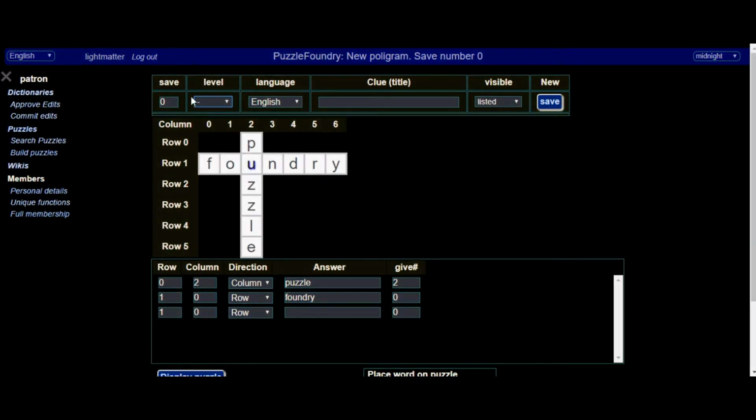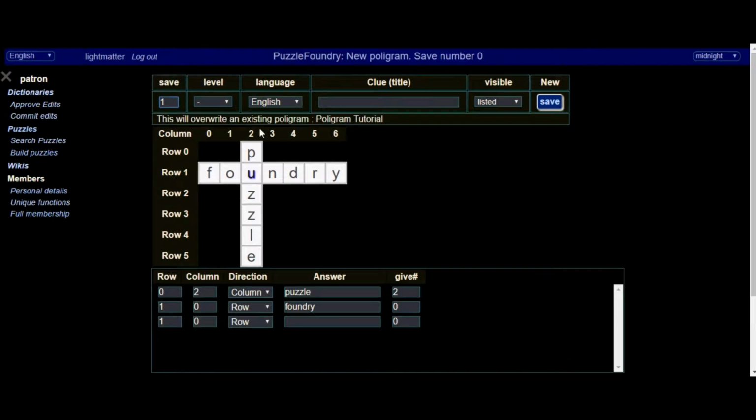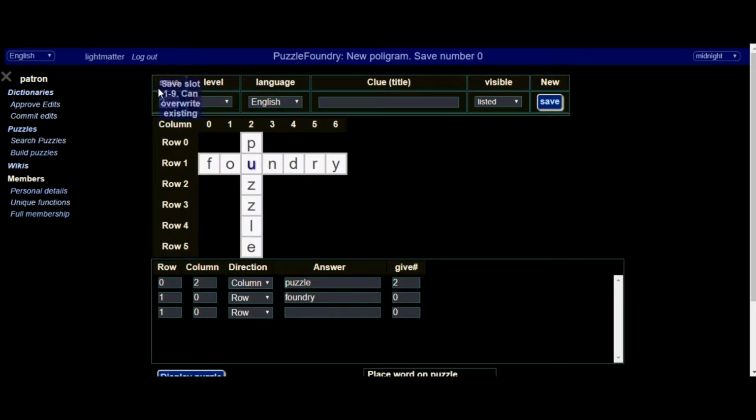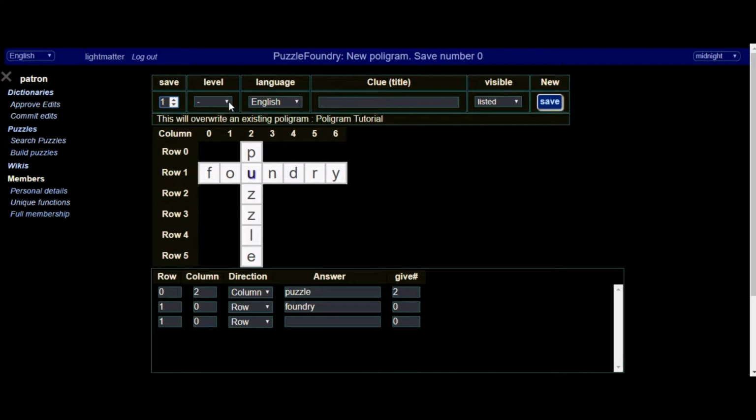So at the top, let's quickly look at the details that you can edit for your puzzle. We have up to 9 save slots where you can save your puzzle. I'm going to go ahead and save mine in number 1, which will overwrite the previous polygram tutorial video I did. So let's keep it at that. If I put it on save slot 2, it will show nothing because I don't have anything saved in slot 2. So let's leave it at 1.